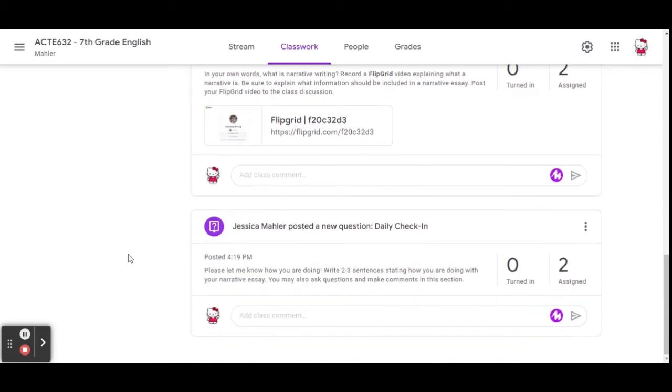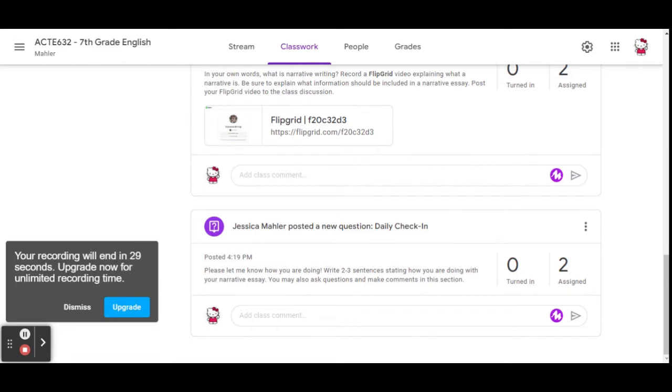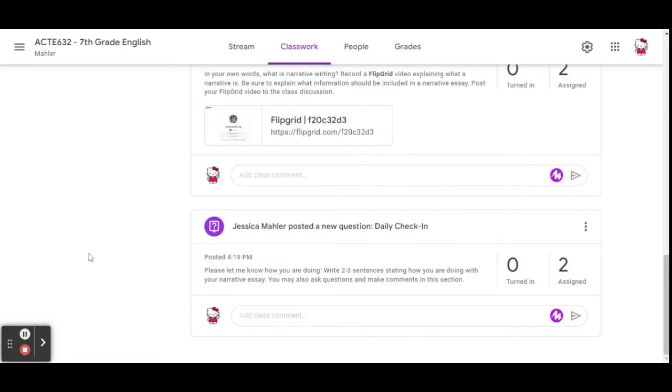And last, for step 1, I have a daily check-in, and students will be required to just check in at each step and write 2 to 3 sentences just telling me how they're doing, any questions they have, or comments that they can make. I incorporated this for every single step of the writing process, and students are allowed to comment on each other's posts.